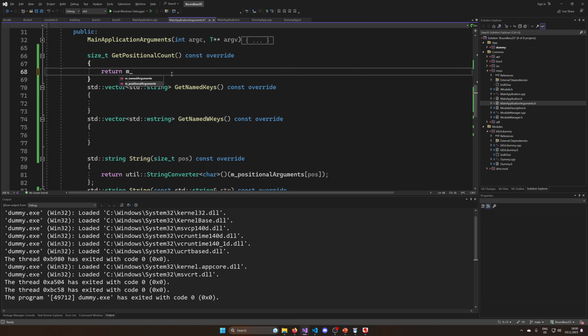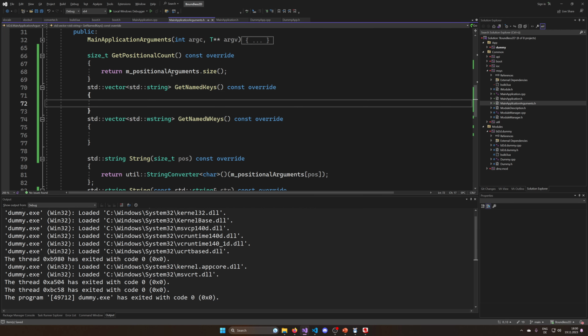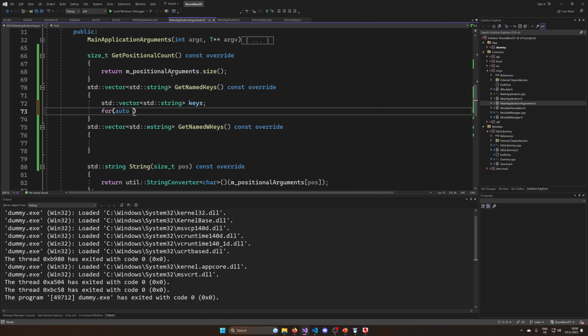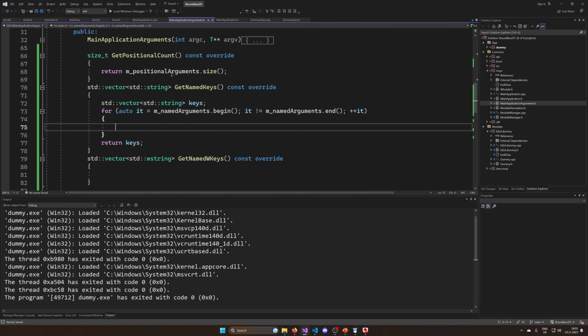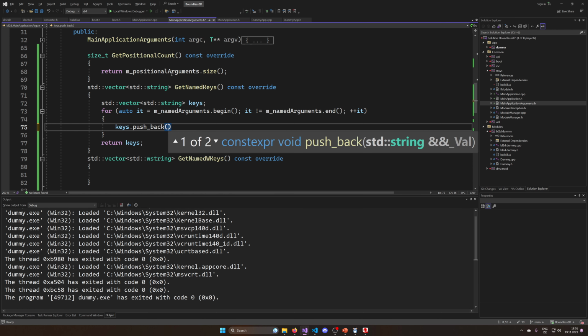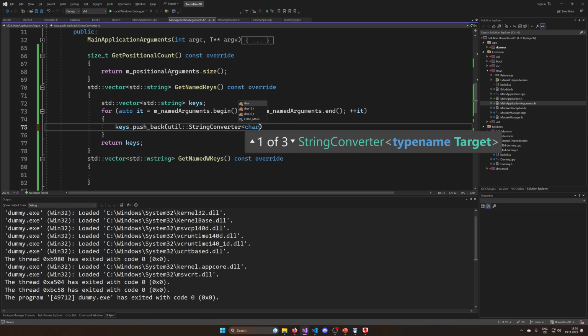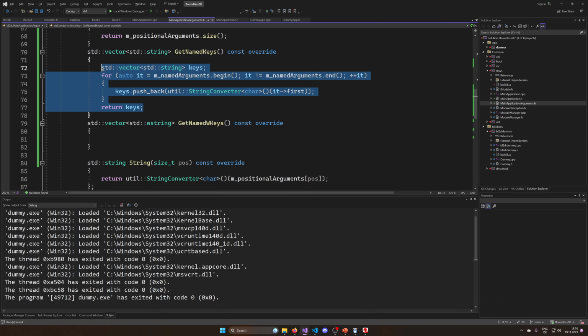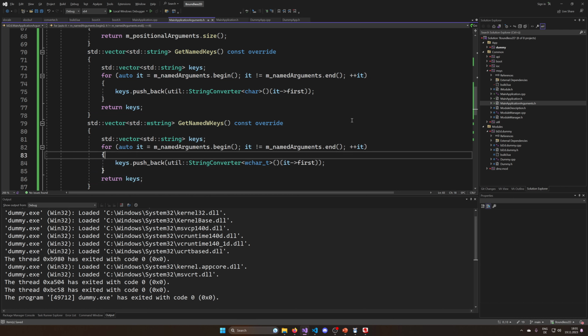So positional count, just positional argument size. And then keys are actually quite simple. std vector, std string keys. And then for auto, let's say it equals named arguments begin, not equal end, and plus plus iterator, so iterate over them and return the keys. How do I convert? Well, keys push_back, util string converter to char, and I want to convert it first. So the key, not the value, is what I want to convert. And then we also have it with wchar.